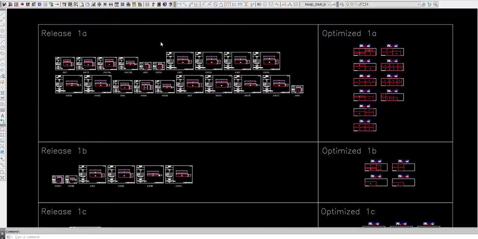Hey, welcome back to the DDK CAD Technology Systems ongoing demonstration series of the Composite Panel Builder. What I'd like to discuss here is different ways of getting reports out of the program.